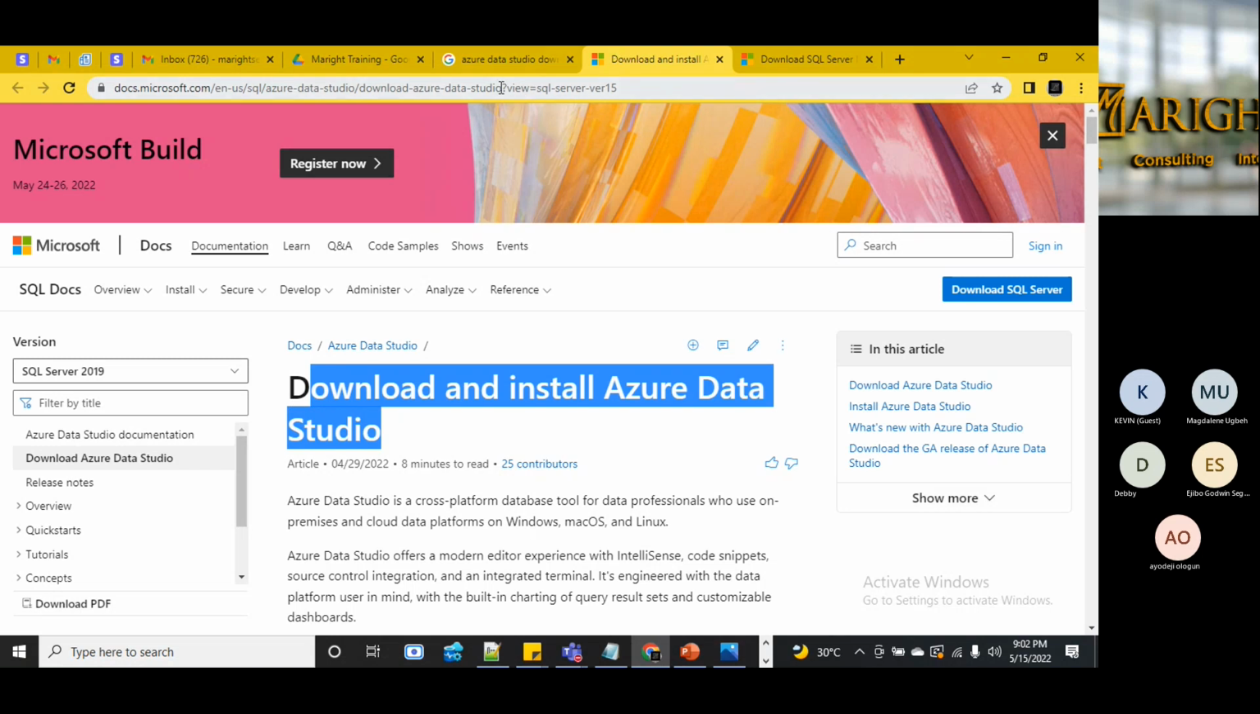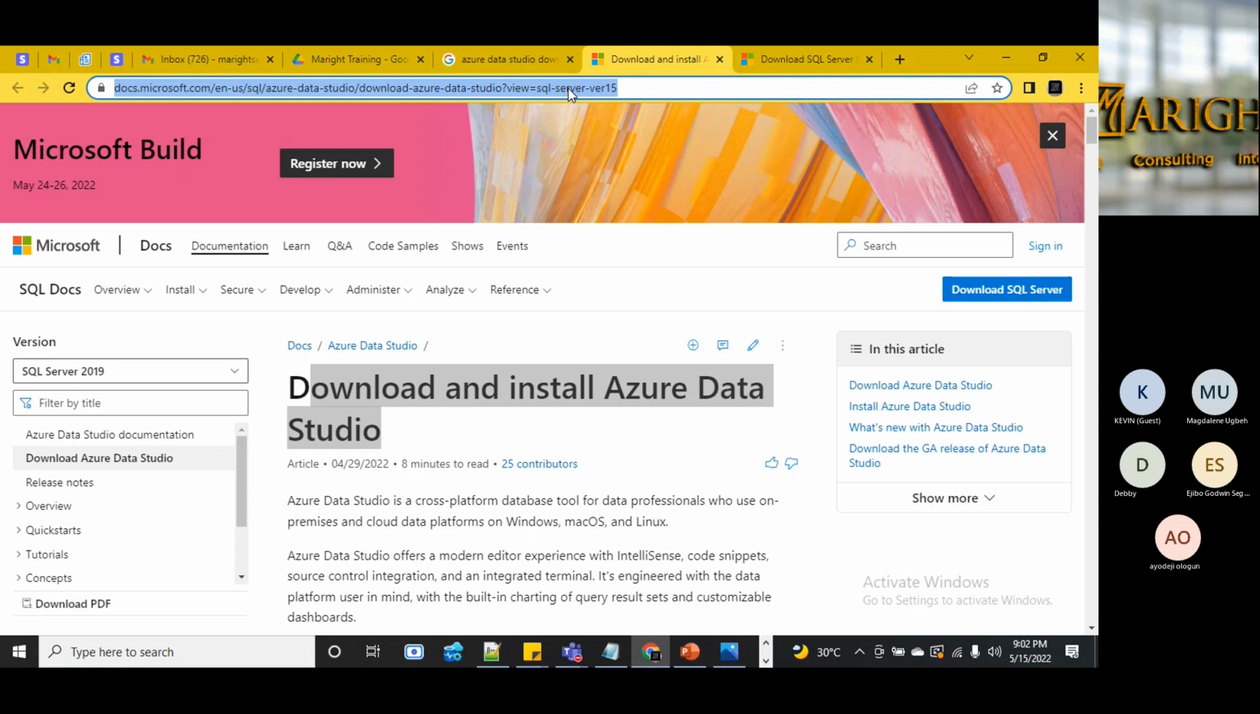Once you get that mail, just click on this link here. What I was trying to ask Kevin to do the other time. Once you click on this link, you open it. Just come here. Can you see? Once you come here, you can download your SQL Server.